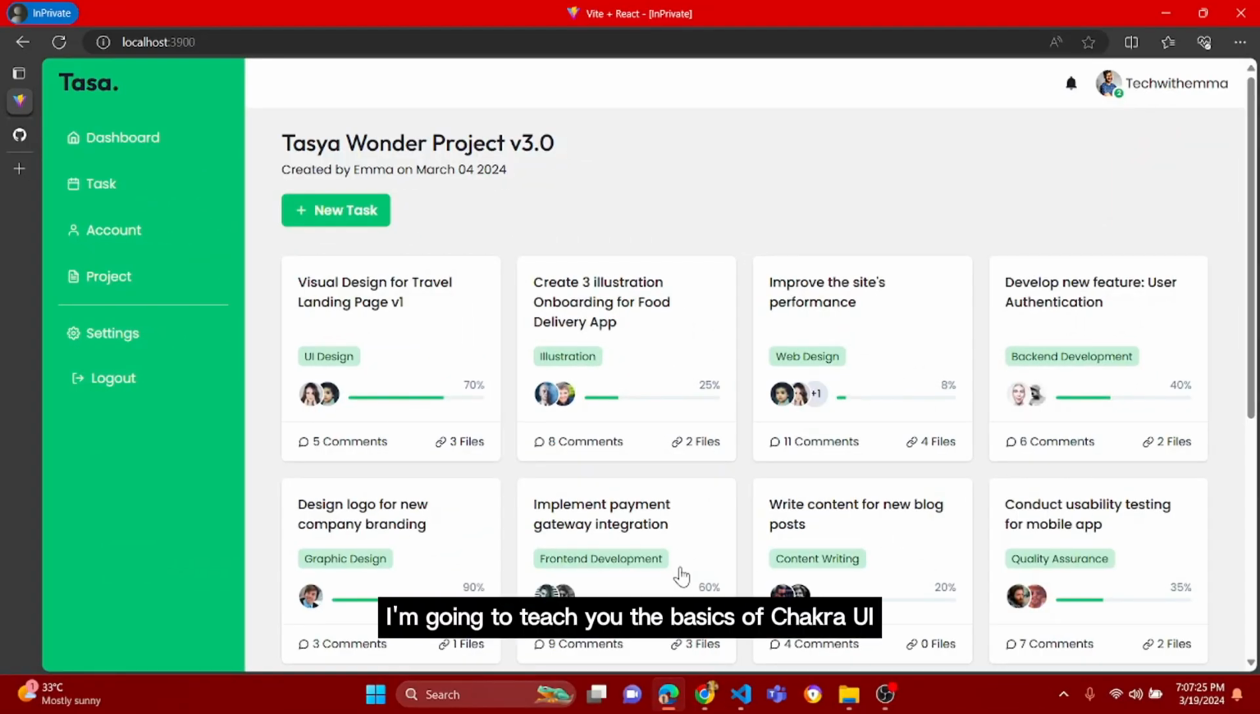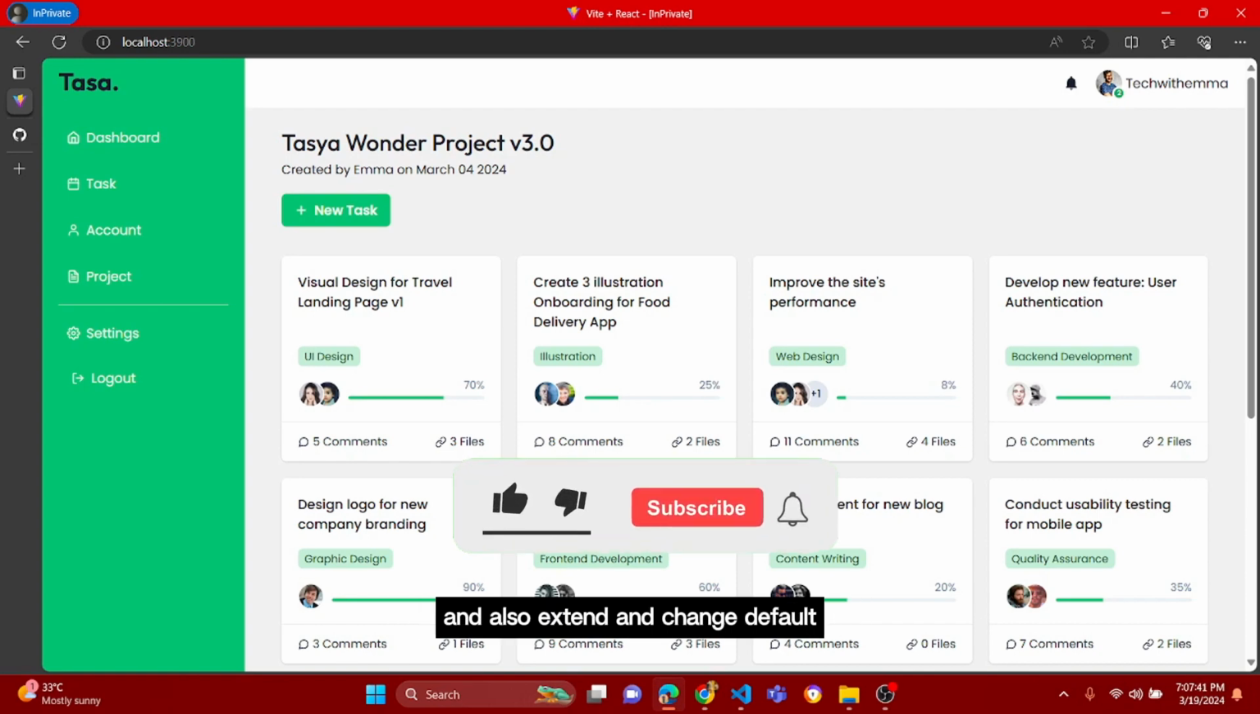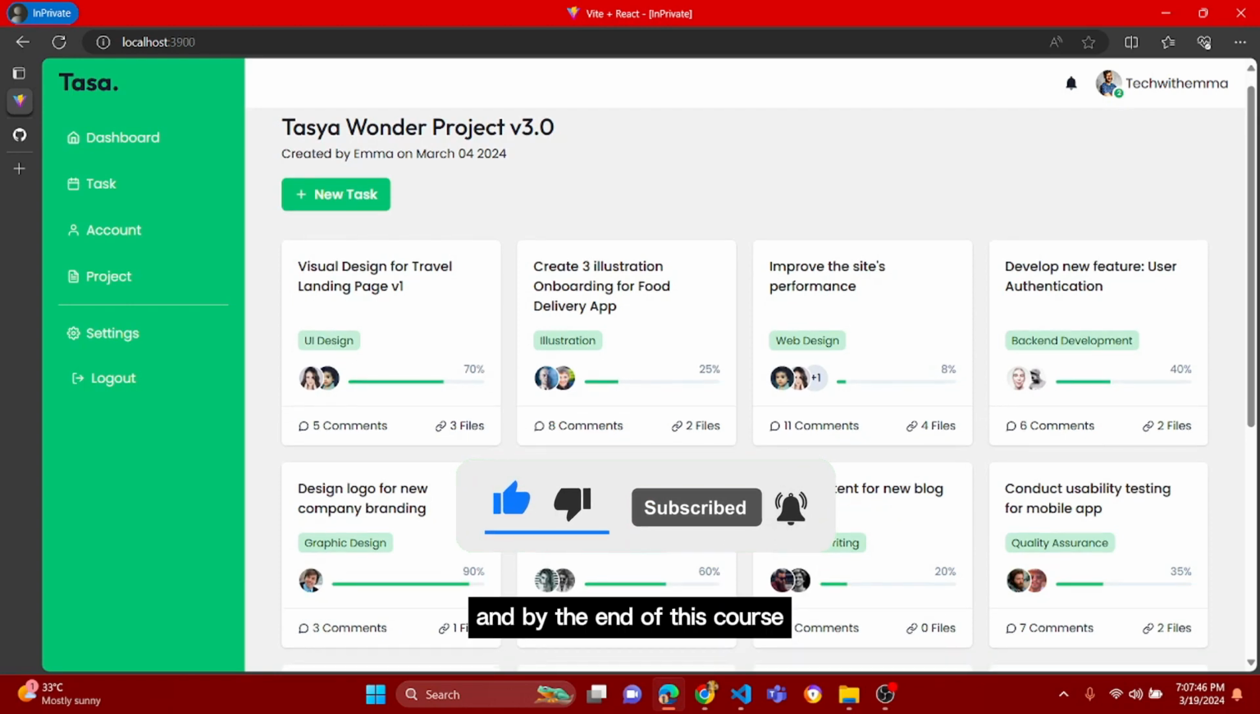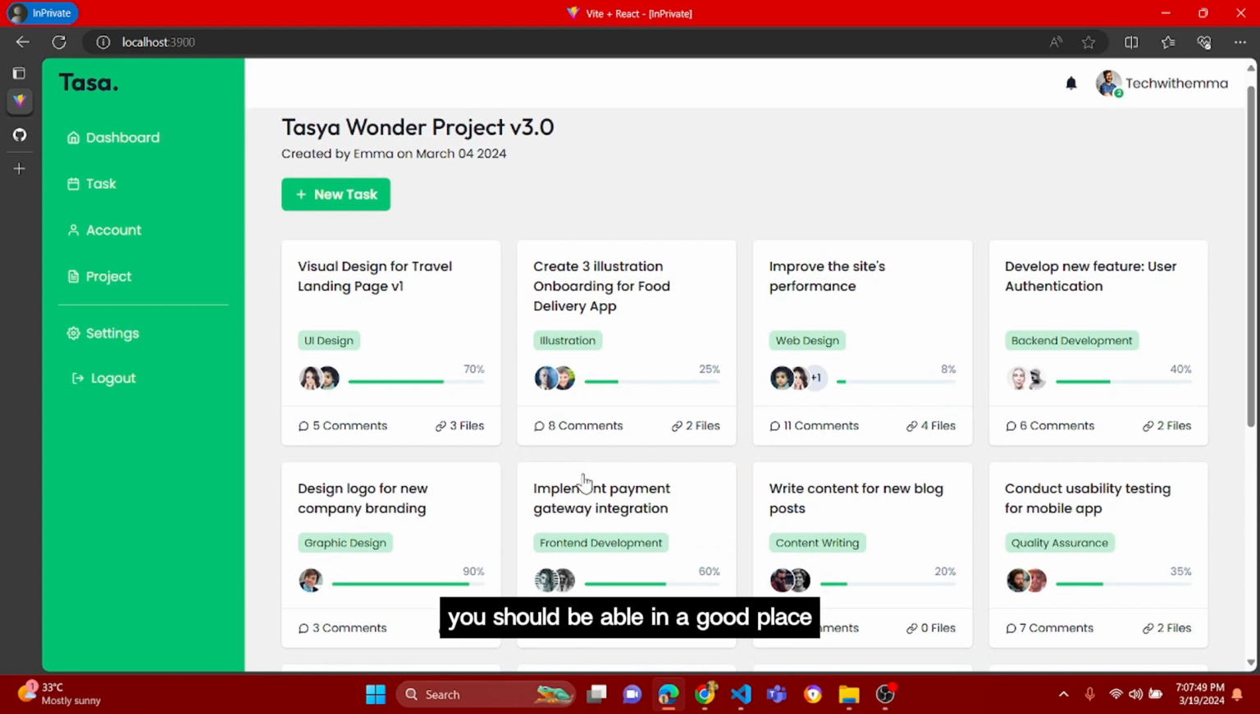So in this class, I'm going to teach you the basics of Chakra UI and how to use some of the different components to make this simple dashboard UI with no functionality. I'm also going to show you how to customize the components using the style prop like I explained initially, and also extend and change the default Chakra theme to give it a different look. By the end of this course, you should be in a good place to confidently add Chakra to your own React project. I assume you know the basics of React before you start this course. If you don't know anything about React, this is not the best place to start learning.